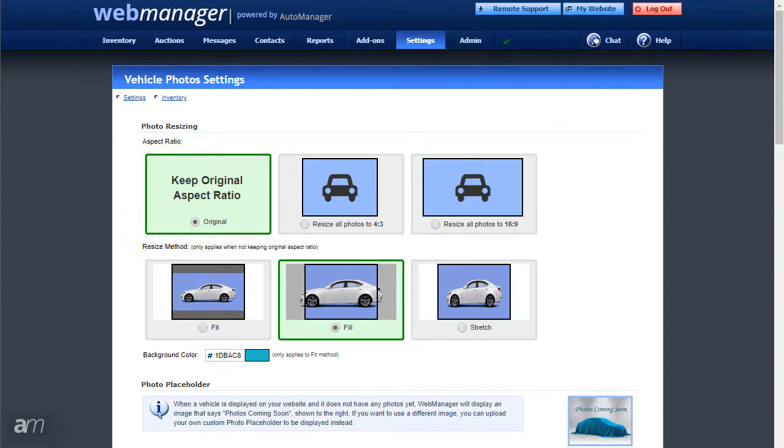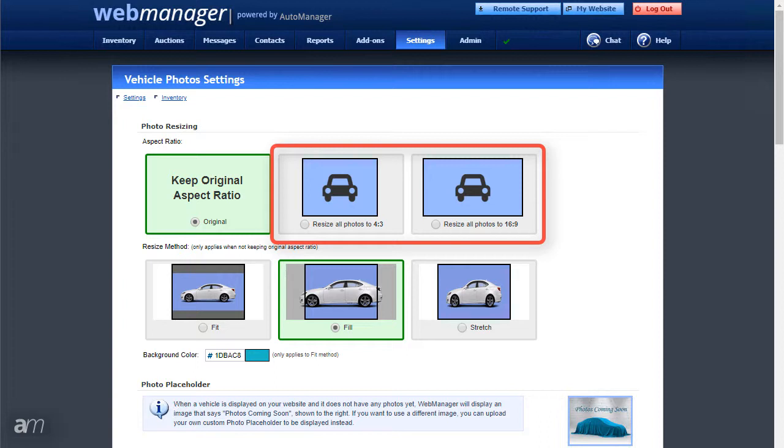If you prefer, you may also resize all photos to a specific aspect ratio when they are uploaded. This isn't recommended unless you are uploading from multiple devices that take photos at different aspect ratios and you want to enforce your preferred aspect ratio for consistency.